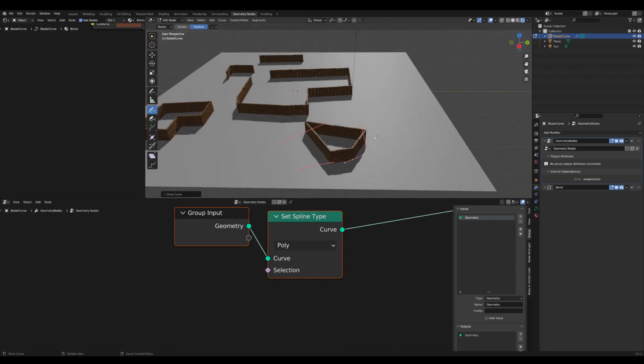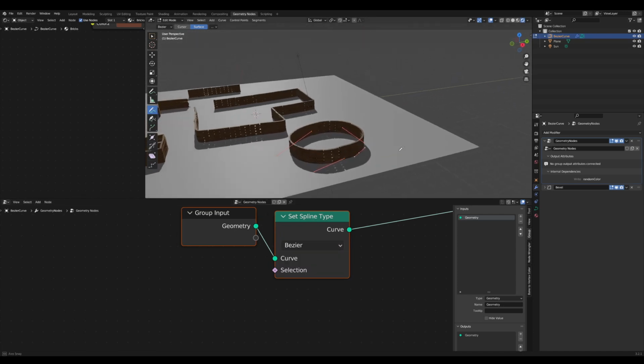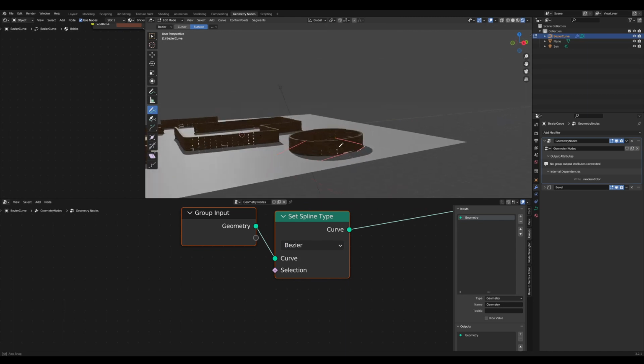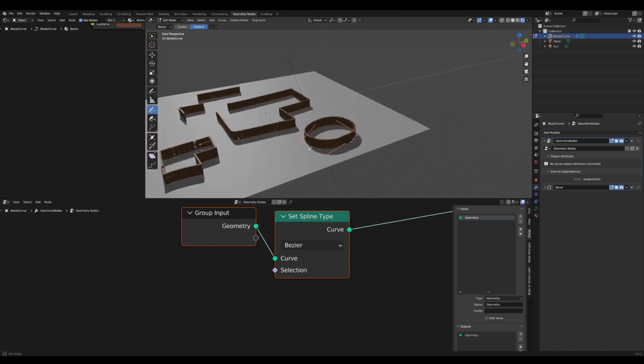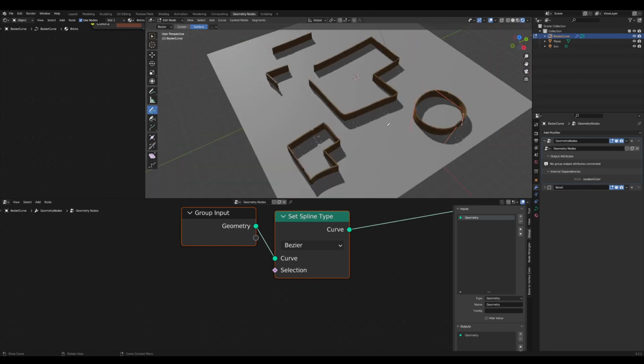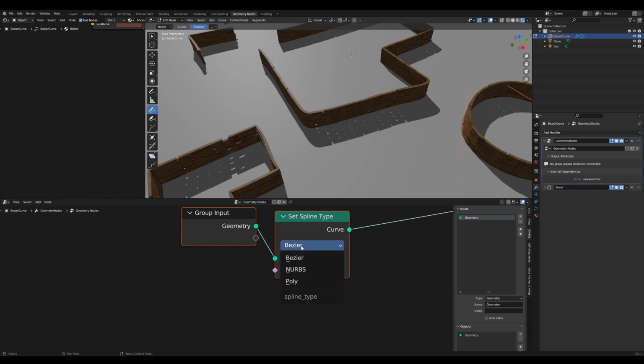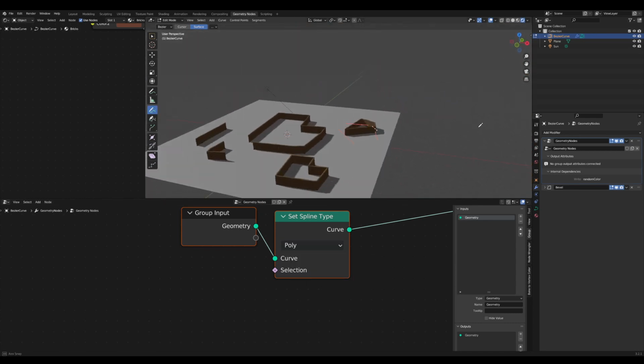But remember, because we are using the set spline type node set to poly, these round objects won't work. So if you want round objects, you have to set it to Bezier. And then you can create these tower-like structures, but it gives us these problems here on these corners where we want it to be sharp. So you have to choose what you want to do. In my case, I set it to poly again.